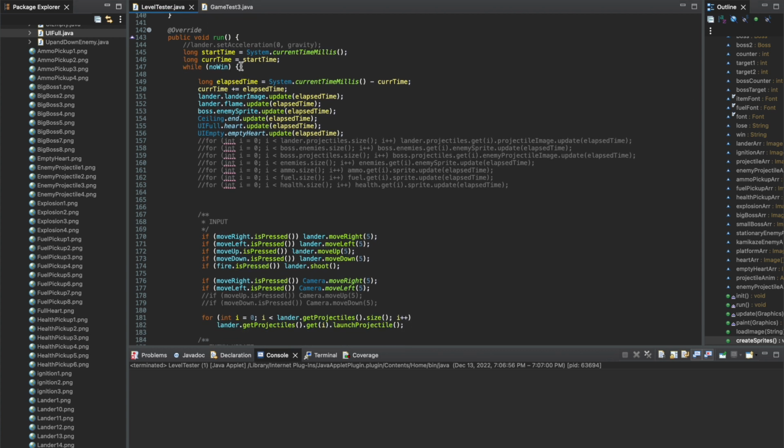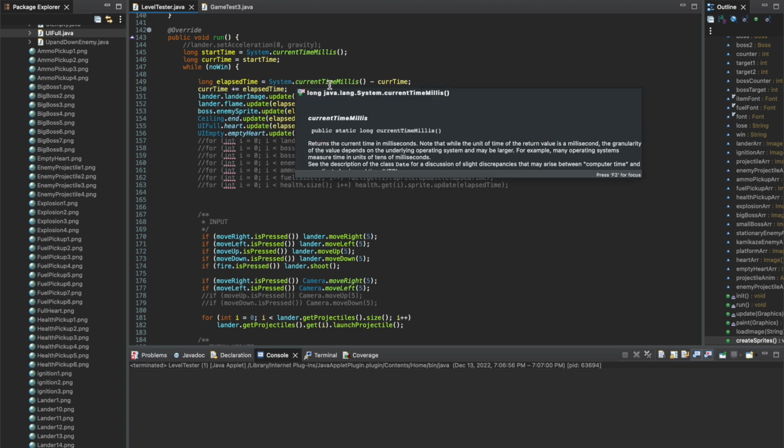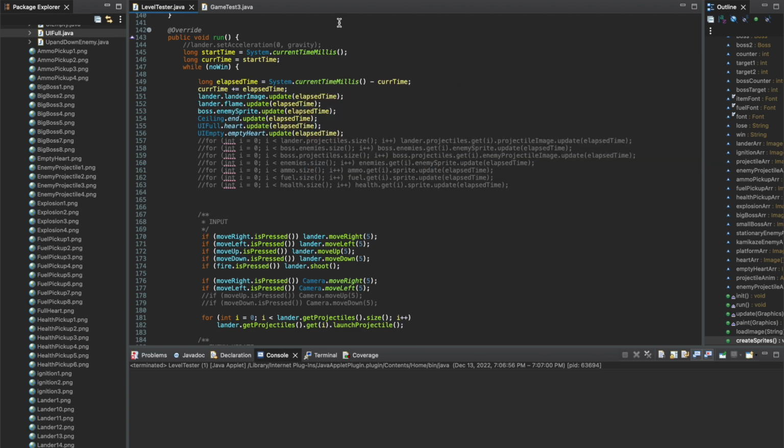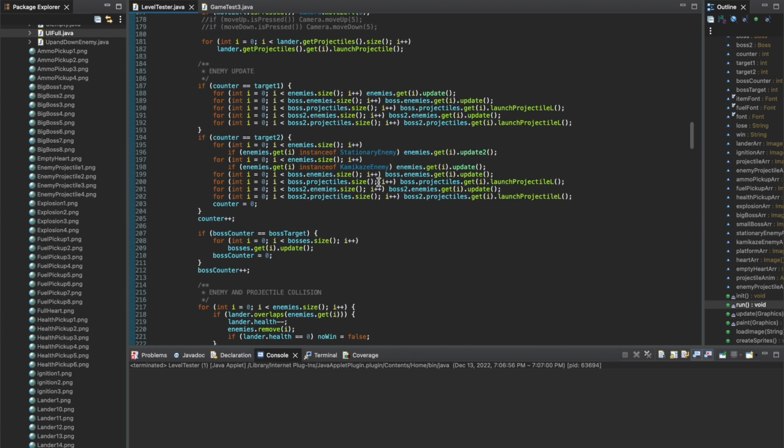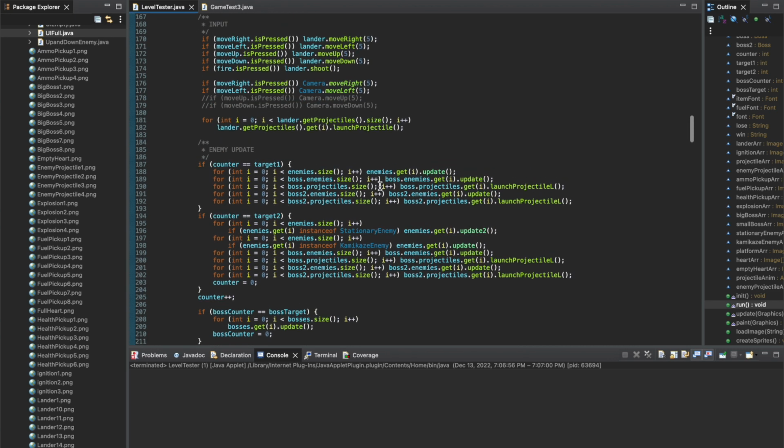We have the start time, which just gets us a time for our update for our animations, which is something we need. And we have a while no win loop, so that just tells us keep running while no win. We make sure we keep up with the elapsed time, and we pass it into some of the animations. We don't need to do it for all of them. Some of them just didn't need it for some reason. I never figured out why. Maybe something to do with the draw method.